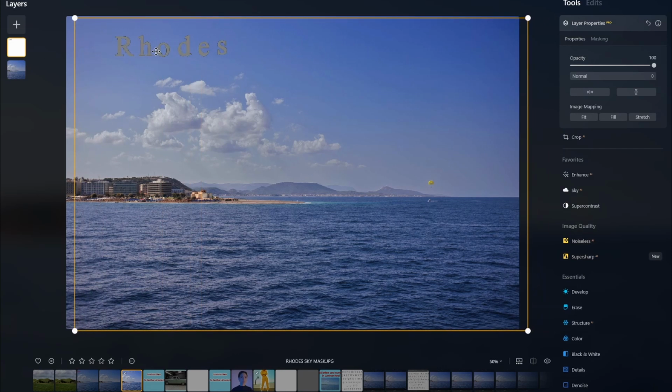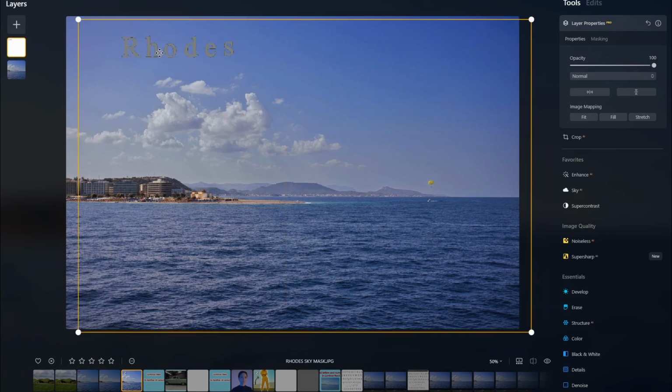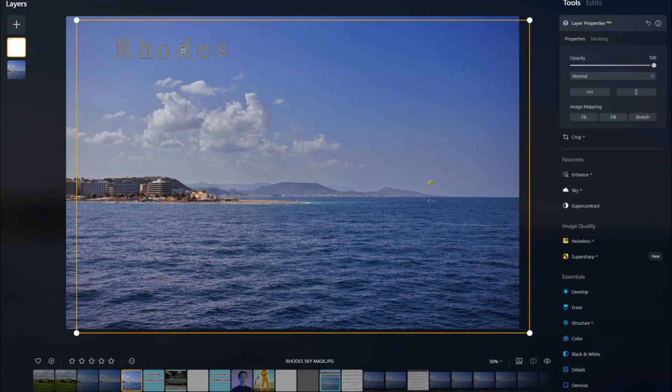So the first advantage, of course, is that you can place the name or the word anywhere you want. You don't have to do it separately for each letter in the word. Of course, you need to be careful. You may want to be able to move the letters individually, or if you have more than one word, you may want to be able to move them independently. So if I had, say, island there, I could have all that in one layer, move it around. Or I could have Rhodes on one layer, island on the other, and move them independently.